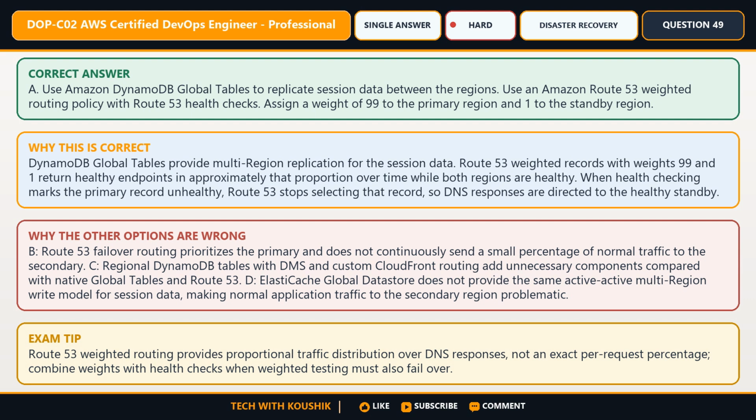The other choices do not work because of the following. B. Route 53 failover routing prioritizes the primary and does not continuously send a small percentage of normal traffic to the secondary. C. Regional DynamoDB tables with DMS and custom CloudFront routing add unnecessary components compared with native global tables and Route 53. D. ElastiCache Global Datastore does not provide the same active multi-region write model for session data, making normal application traffic to the secondary region problematic.